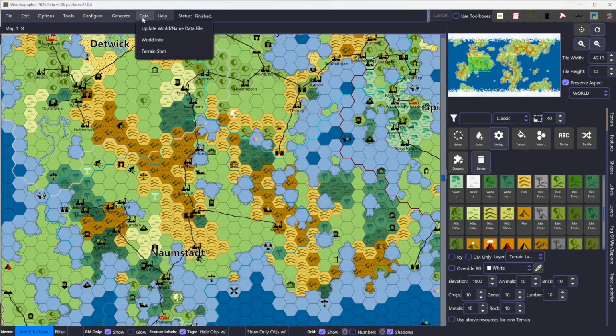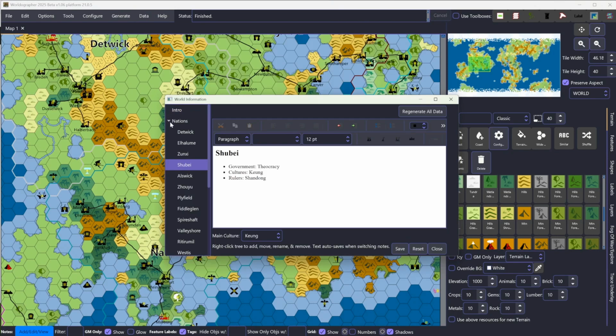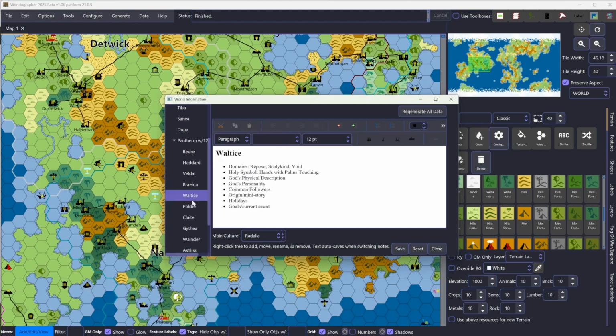And then also we have world info up here on the data menu. So when you generate a world in Worldographer, it's going to create a number of nations about that world and just give you a couple of bullet points for those. And then give you some cultures and some bullet points about those cultures, and then religions. And for the religions, some of them are going to be monotheistic, and there's a demon sect and a mystical thing and another one, and then some pantheons here with gods in each pantheon.